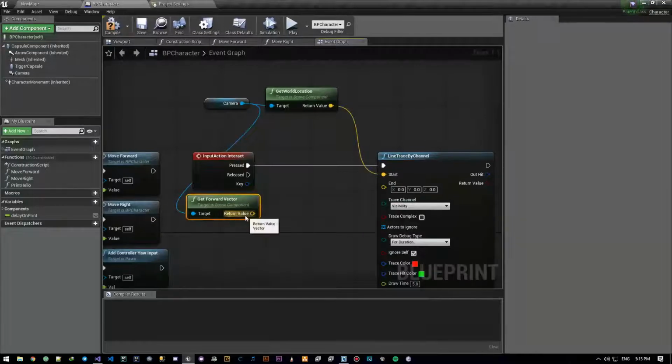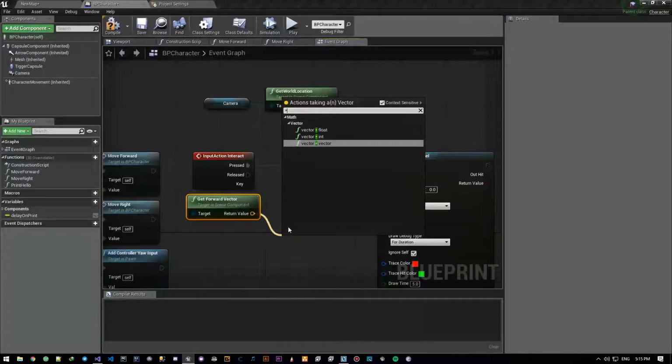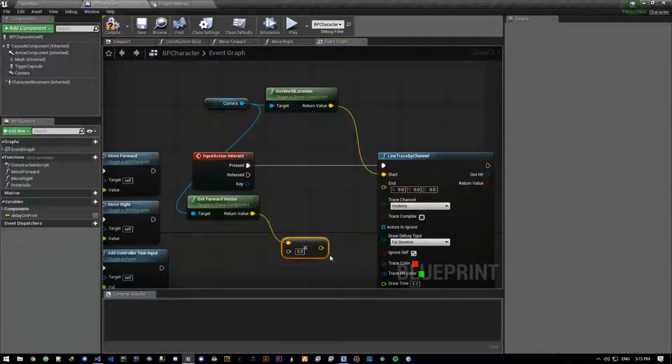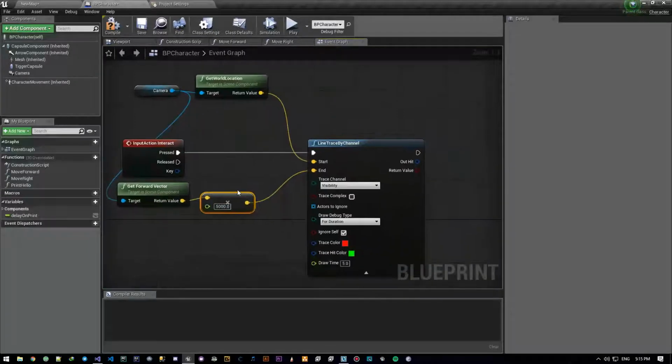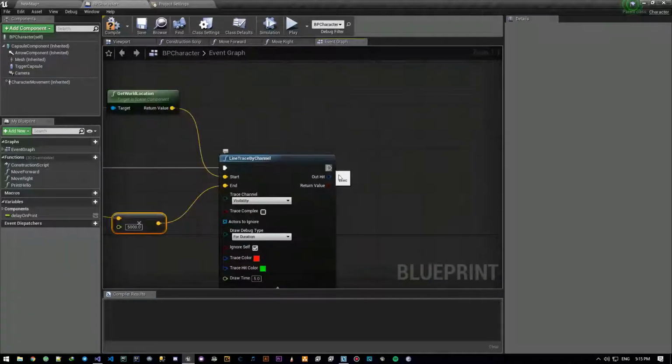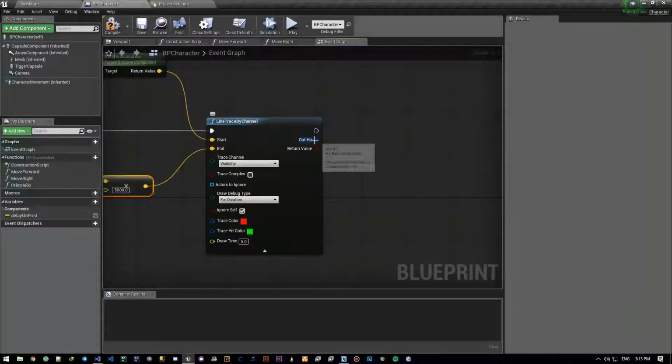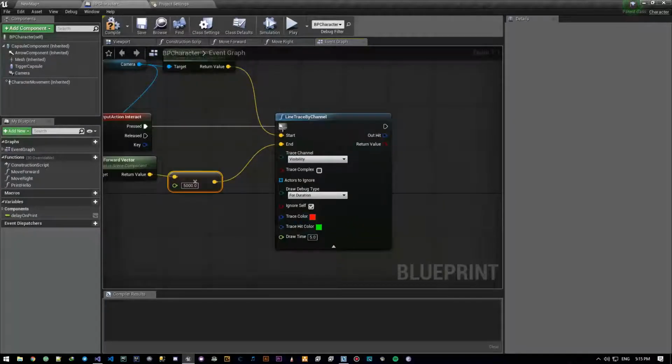We get the forward vector, and then we multiply it by something. Because it's a normal vector, it's tiny, so we want to make it bigger. Let's do 5,000. Add it to the end, and that's it. Now let's talk about these two outputs. These were the inputs, and we only care about these two mostly. These two are the only ones that you actually care about in C++. The rest don't matter.